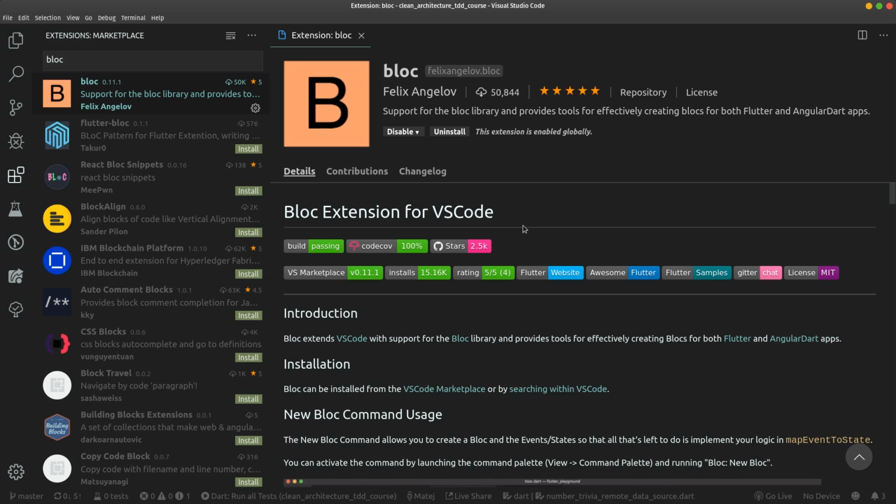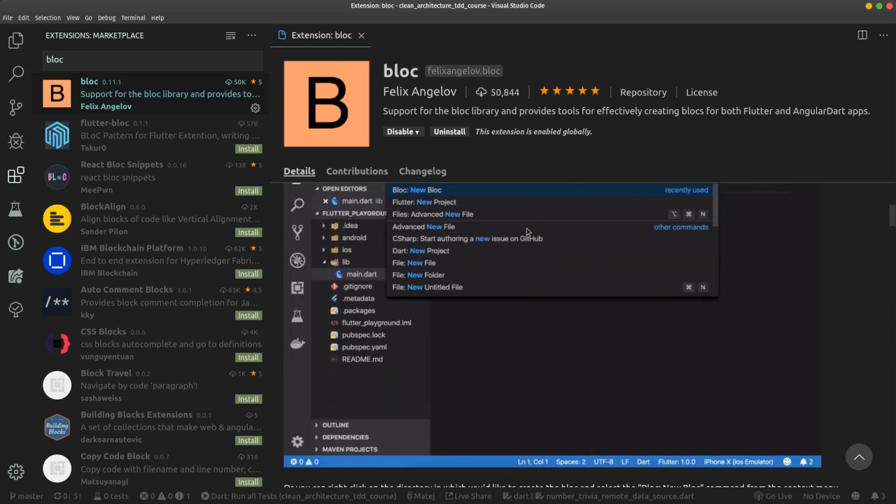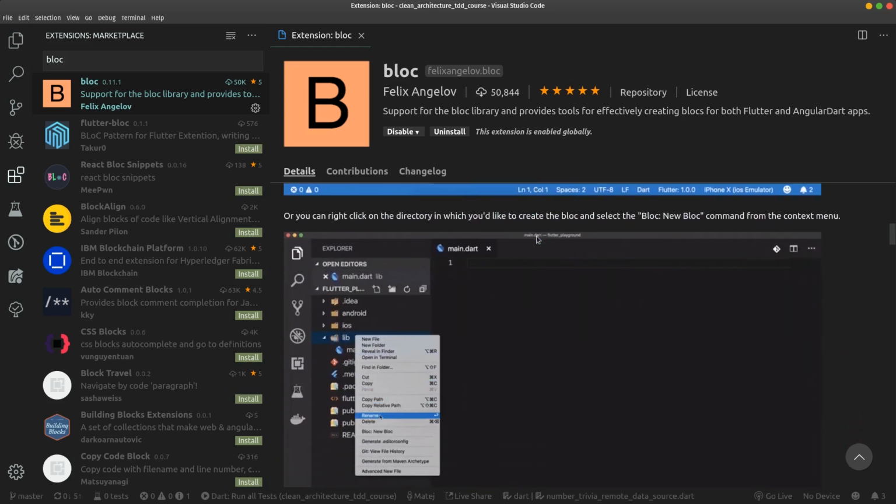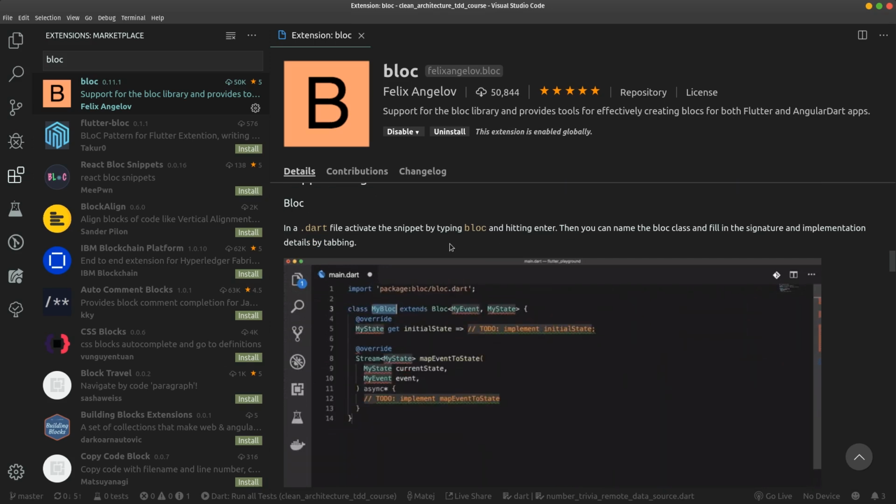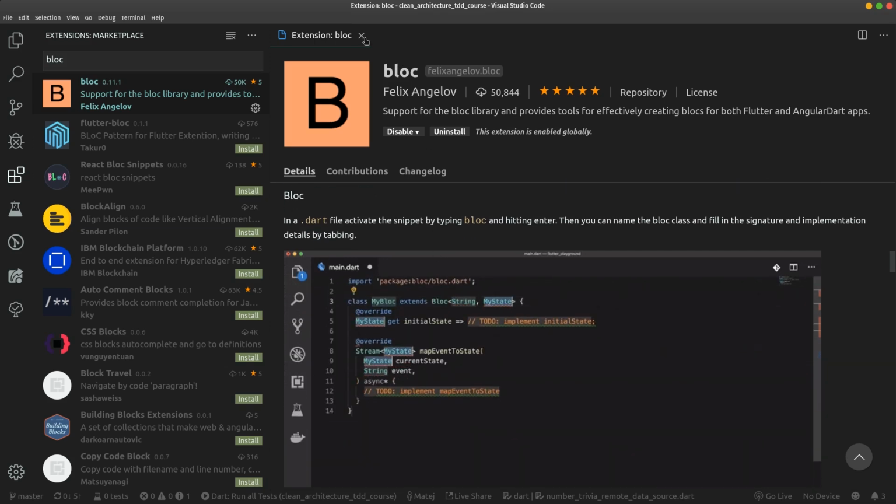In addition to adding the option to create new bloc files in just a few clicks, this extension also adds a bunch of code snippets which you can use. So definitely that's also a good thing about this extension.